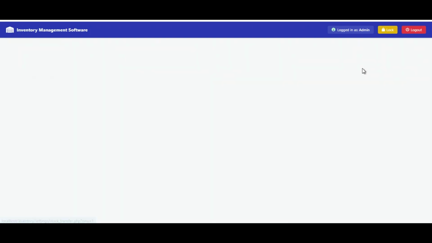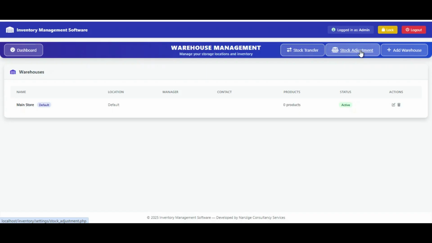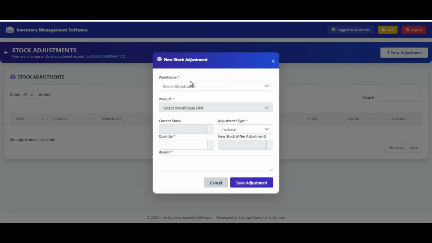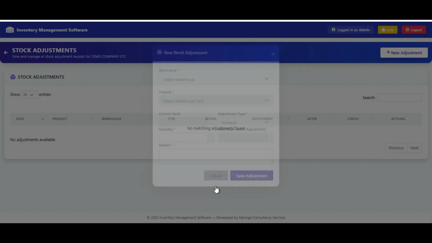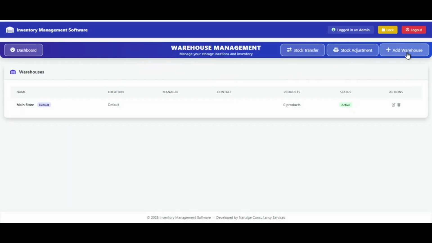Okay, just tap here and create a new stock transfer. That's if you are transferring stock between warehouses. This is stock adjustment. Okay, just tap here, add new. Then you can adjust if products are already there. Then this is if you want to add a new warehouse.